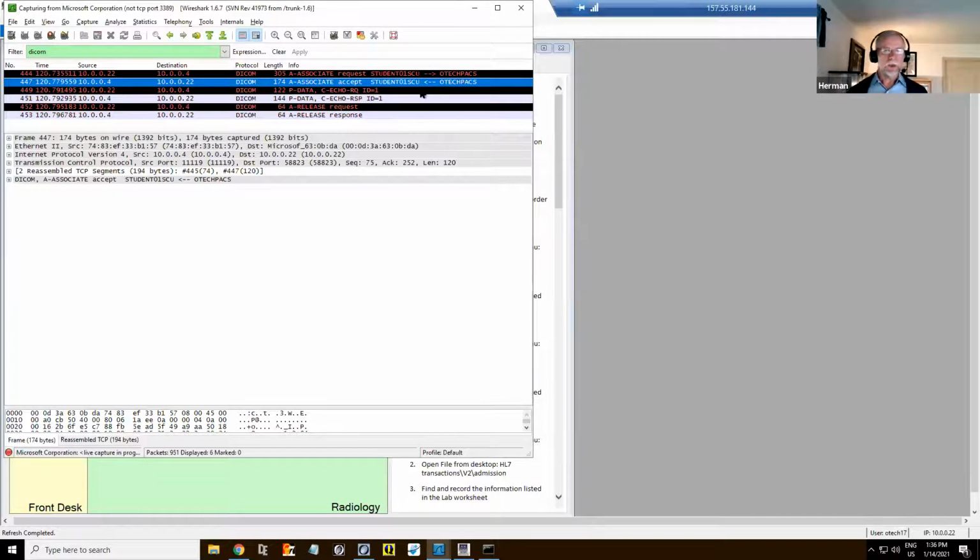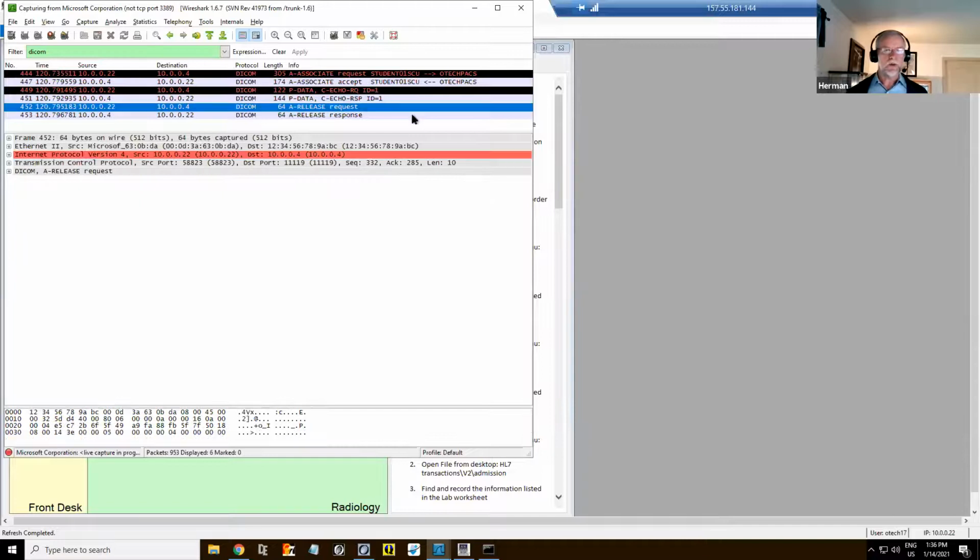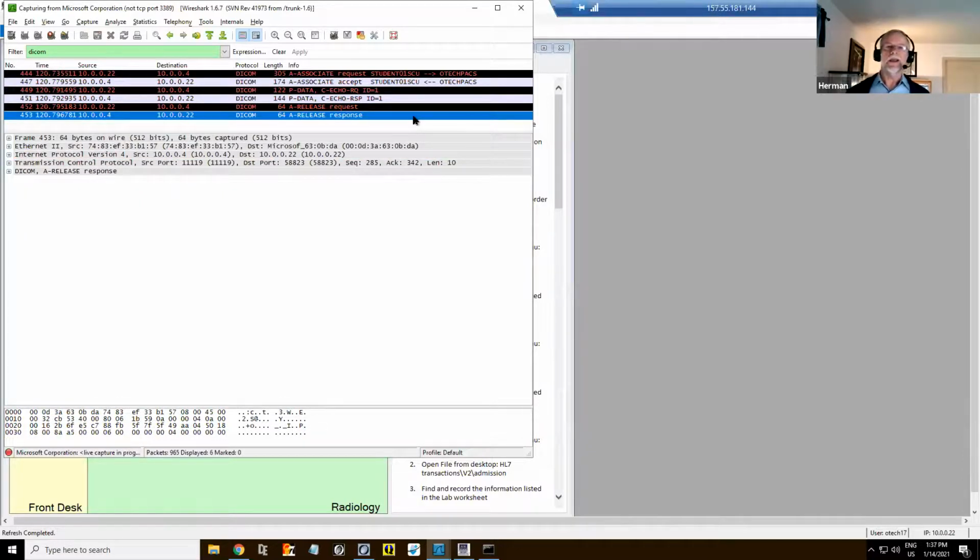We did an echo request and response, and then a release request and a release response. Wow, that's pretty cool. So everything looks perfectly fine. The next part, we use this frame: Ethernet, IP protocol, transmission protocol, DICOM. We're not interested in that, but we're interested in the DICOM. So let's look at my associate request.